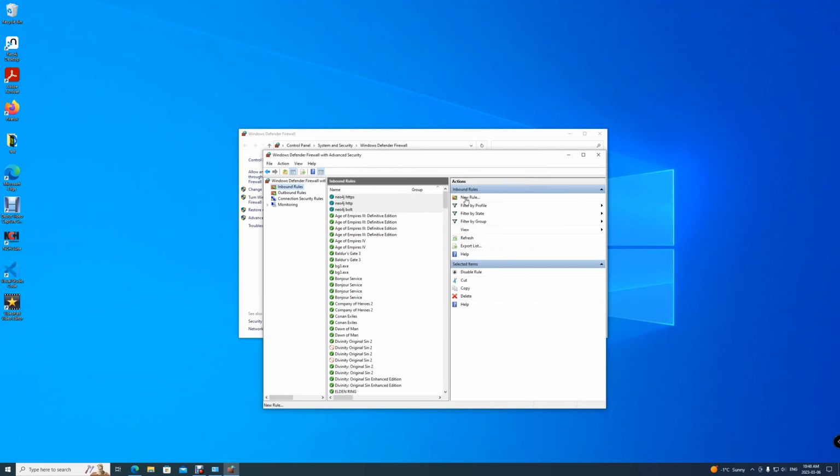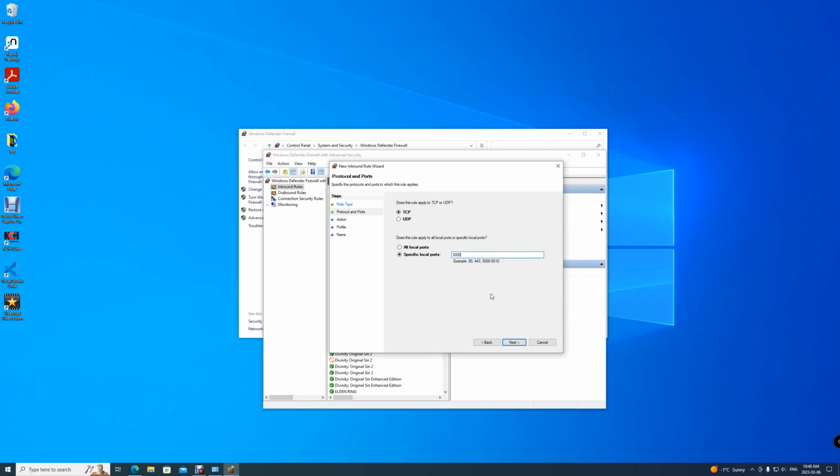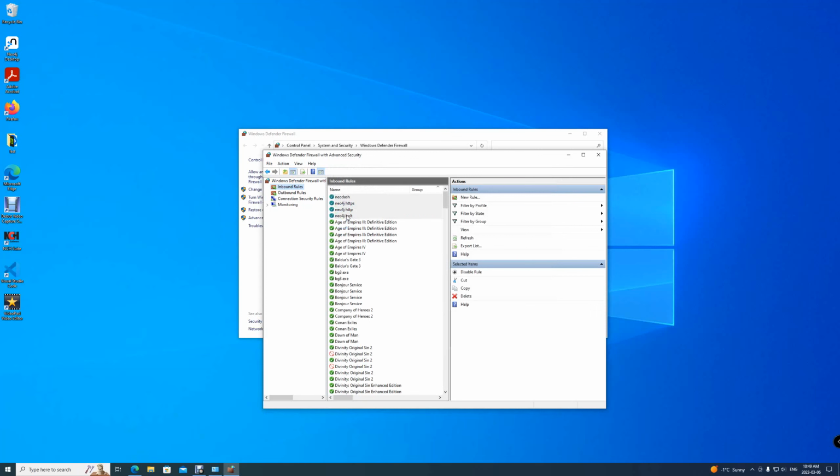Last but not least, we need the one for neo4j's browser tool. So go here, port, TCP, specific. For it, its default port is actually 3000. So this is noted in the documentation. Allow all, next, and here we type its name. Finish. There you go. All 4 rules have been added right here to our guide.